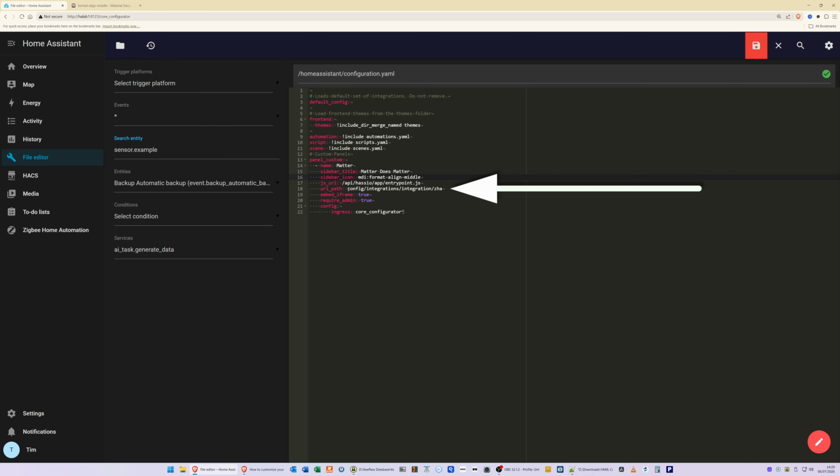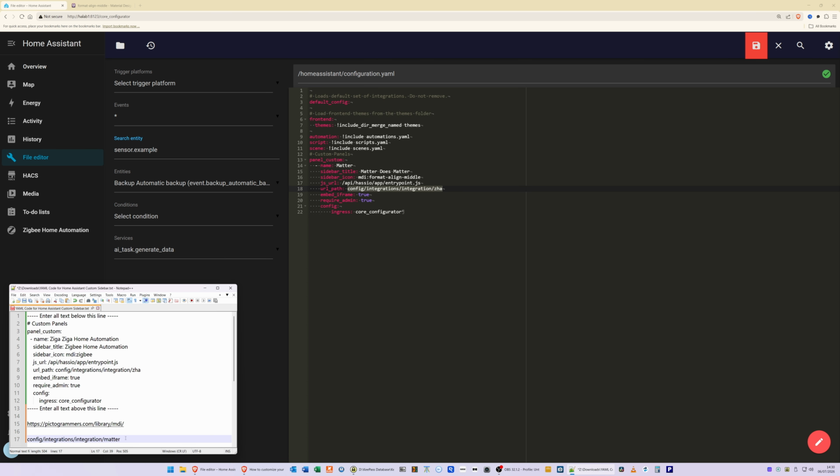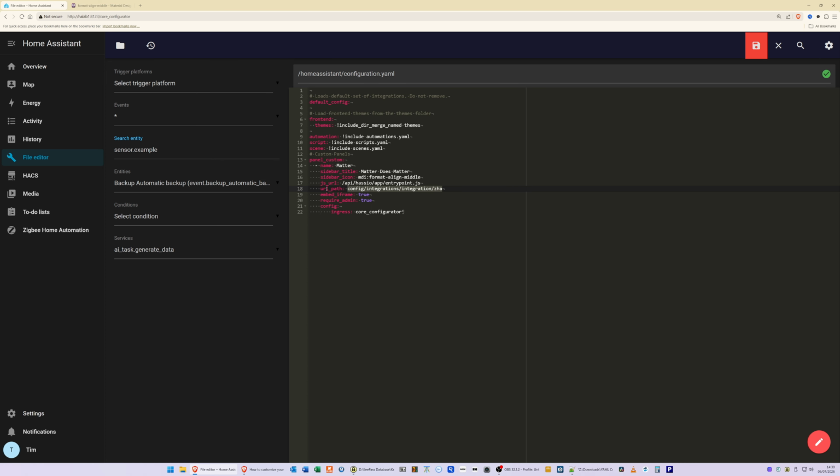Then we're going to go to the URL path. You'll see we've got config, so starting from config, integrations, integration, ZHA, and we're going to open up our Notepad document and then copy the config integrations, integration matter. So highlight that and then copy that text and then replace it with the config integration ZHA under the URL path. So paste that in there.